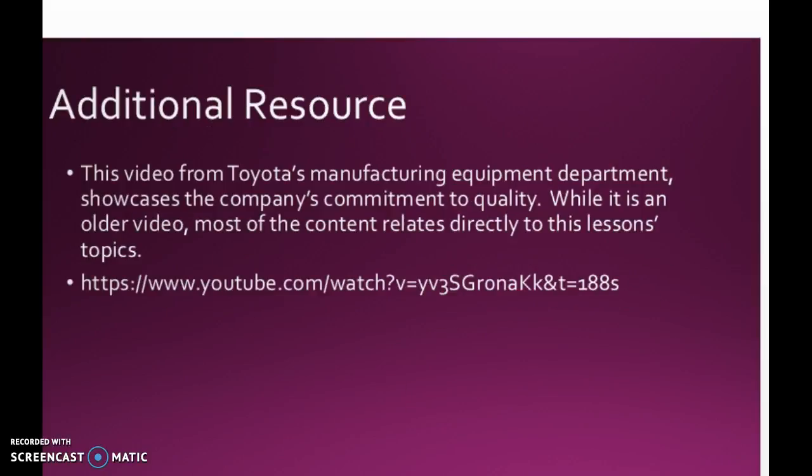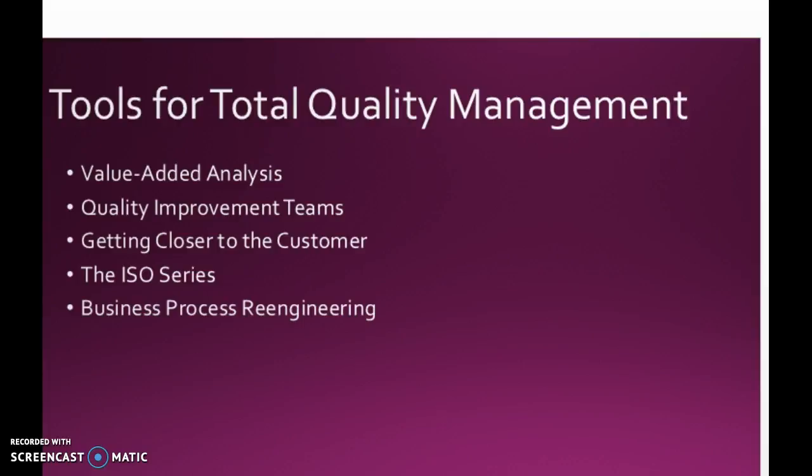This link connects you to a video from Toyota's lift truck department showcasing the company's commitment to quality. The video is older but directly relates to many of the concepts in this live lesson. Next, we will review tools for total quality management. These tools are value-added analysis, quality improvement teams, getting closer to the customer, the ISO series, and business process reengineering.